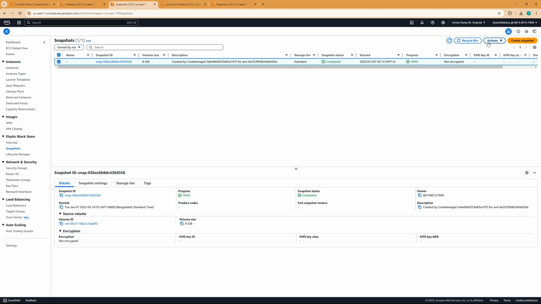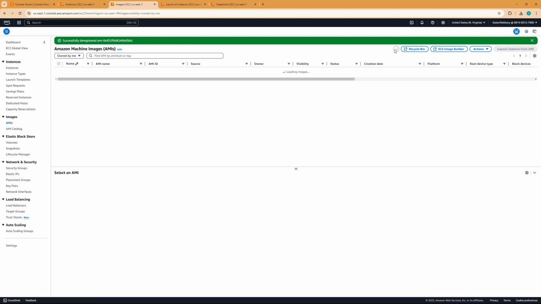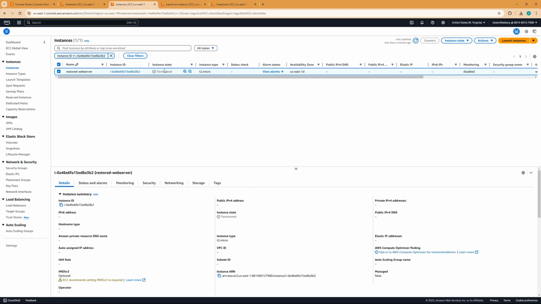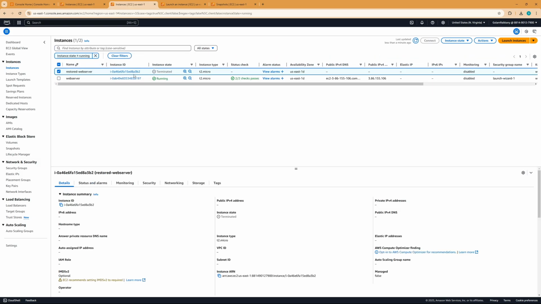You can also create a new AMI from the snapshot, but we'll cover that in a different video. For now, we're going to delete the snapshot. Click on Actions, then click Delete Snapshot, and confirm by typing Delete, and it will be removed. Now, there's nothing left in the AMIs or snapshots. The EC2 instance we restored has also been terminated. Currently, we have only one running instance, which is our main instance.